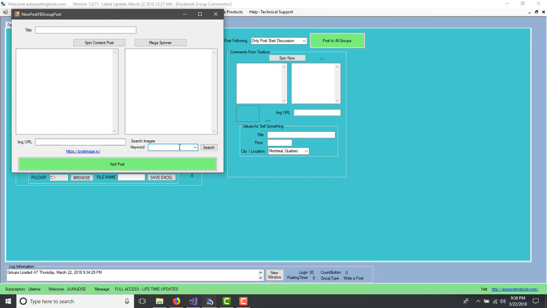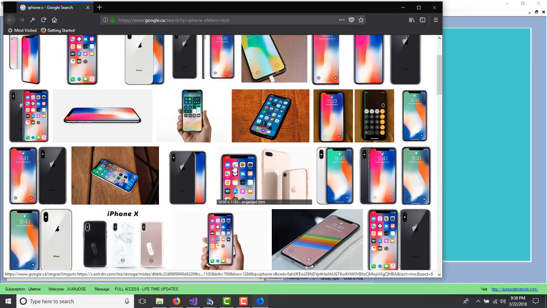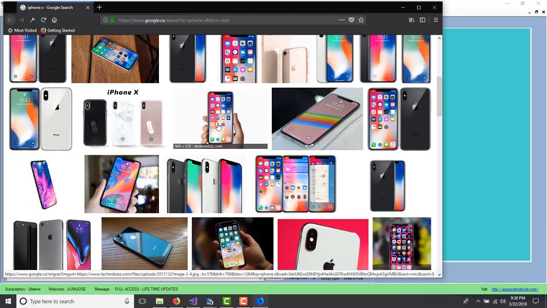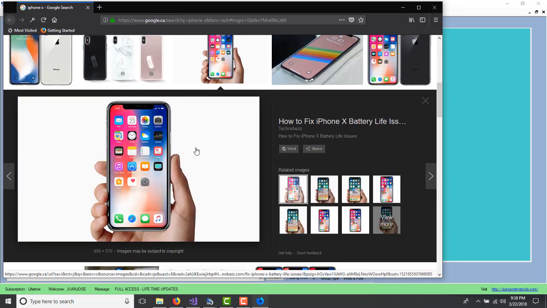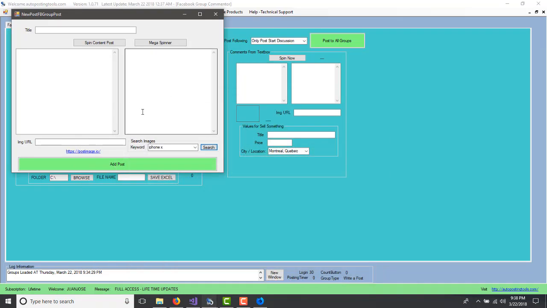So for example, if I wanted to find something like an iPhone X, I click on the button search, and this will go and look for iPhone X images. So I could just select this one, right click, copy image location, and this will be the image that will be used to post on my group. Then you could put the content.